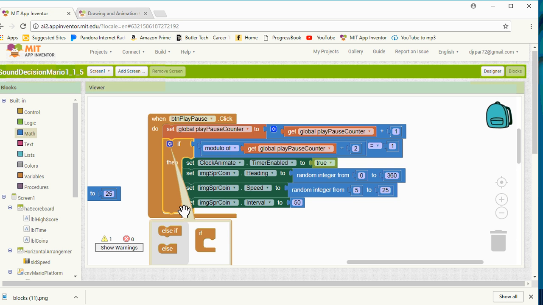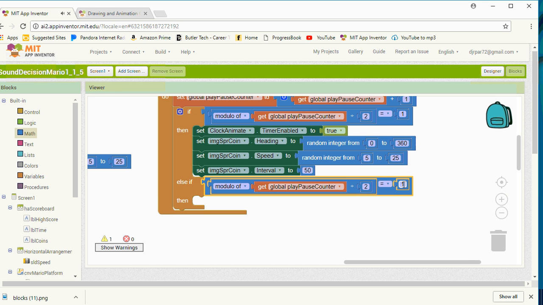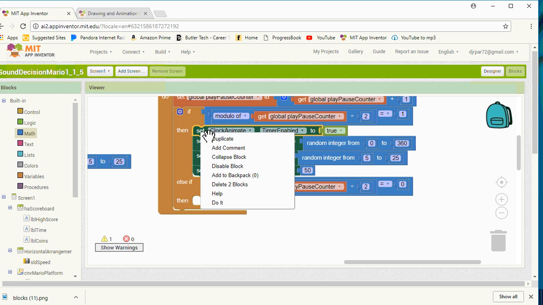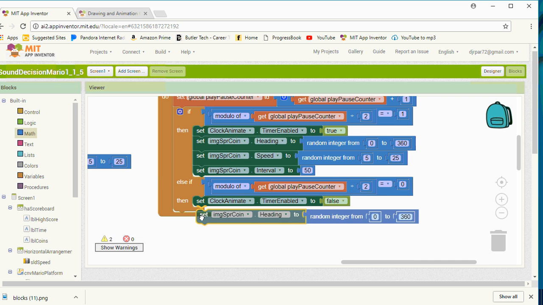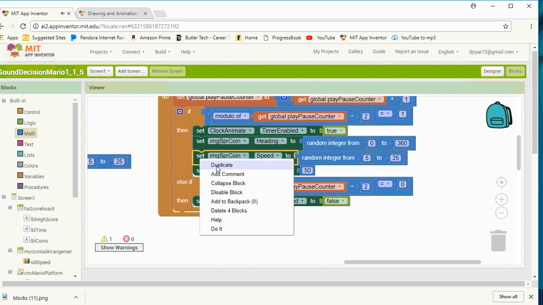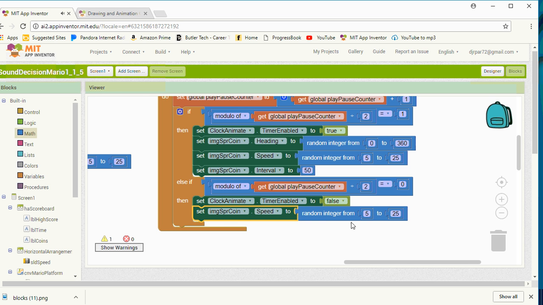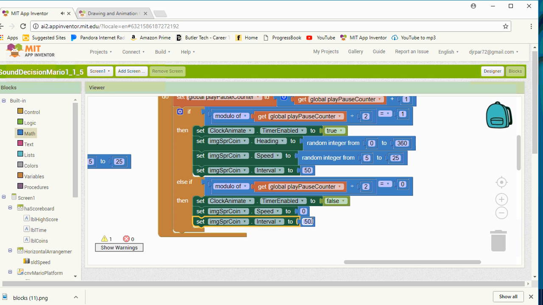And then I'm going to do an else if in here. I could just do an else, but I'll do an else if. If the remainder is 0, then what do you want to do? Okay, so now you can do all this, right? You can turn the timer off, right? Actually, you don't have to do anything with heading, right? What do you want to do with the speed? What should the coin do if you put it on pause? Stop. So the speed should go to what? 0. Okay. So what should the interval be then? 0, right? Okay.